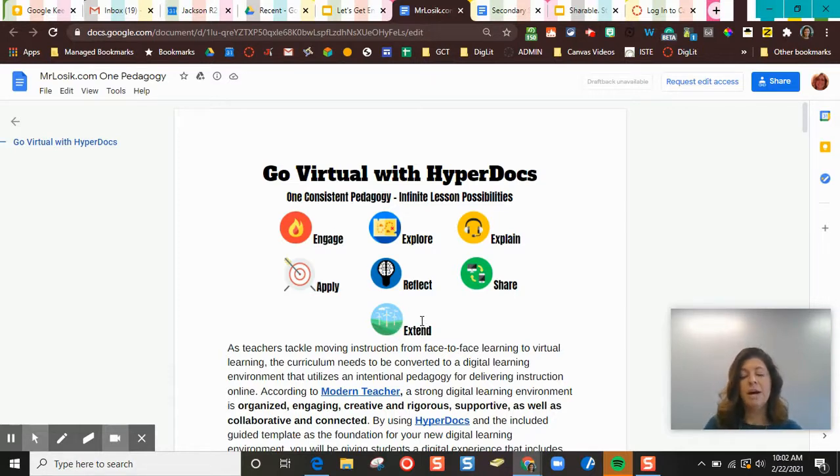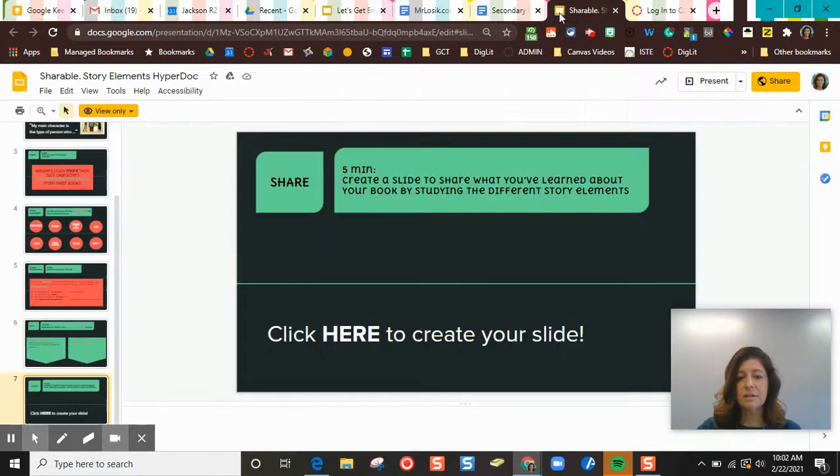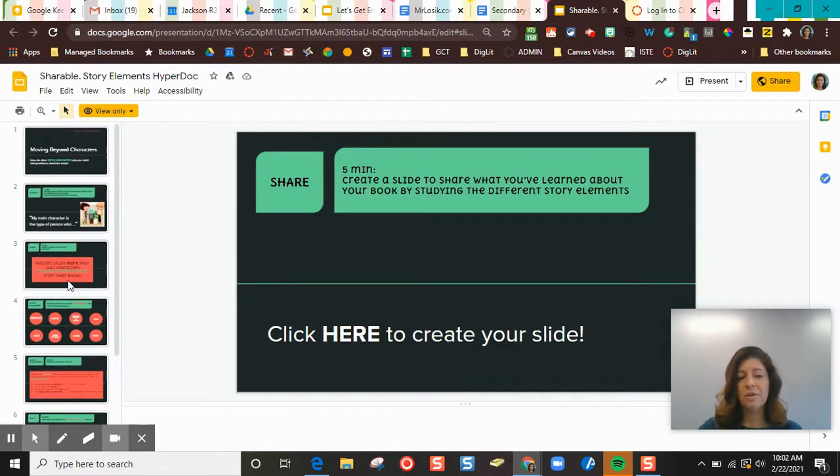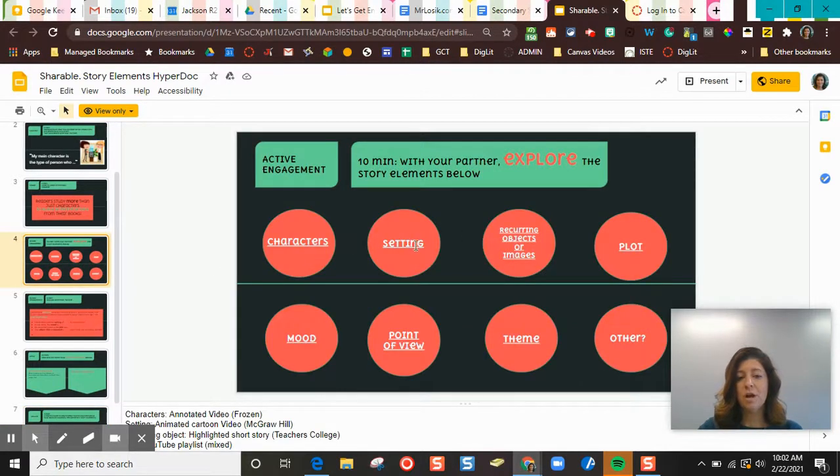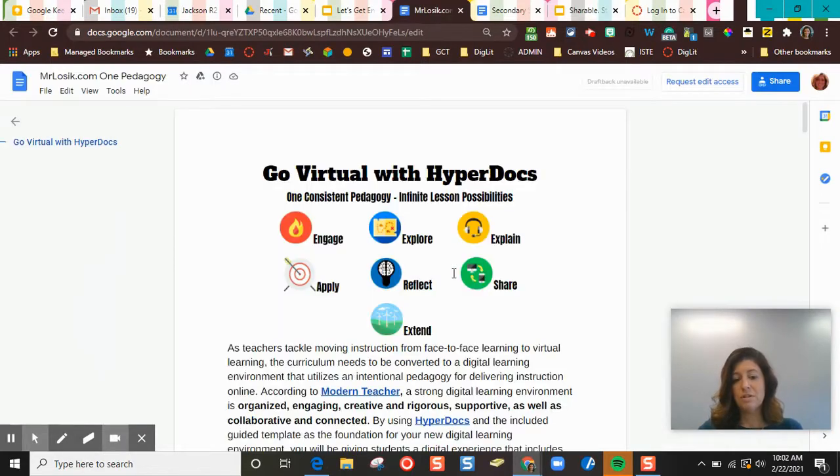The other thing that I love about HyperDocs is that it's super easy to differentiate. You can make the HyperDoc look the same for everybody. You can have it built so that the colors and everything are the same no matter what group you're working with. But if you have SPED students, it's super easy to make sure that the link to the article they're going to is different. So maybe they're going to be reading something, but your SPED students are watching a video instead of reading. So it's super easy to differentiate for those students.